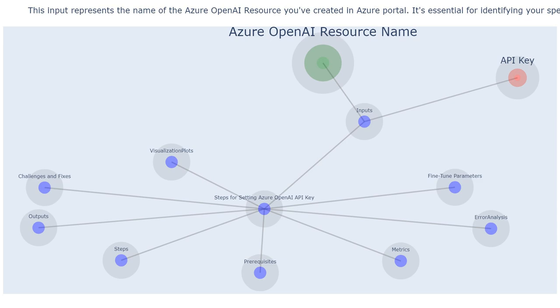Inputs. This input represents the name of the Azure OpenAI resource you've created in Azure portal. It's essential for identifying your specific instance of OpenAI service within Azure. For example, you might name your resource My OpenAI Source.